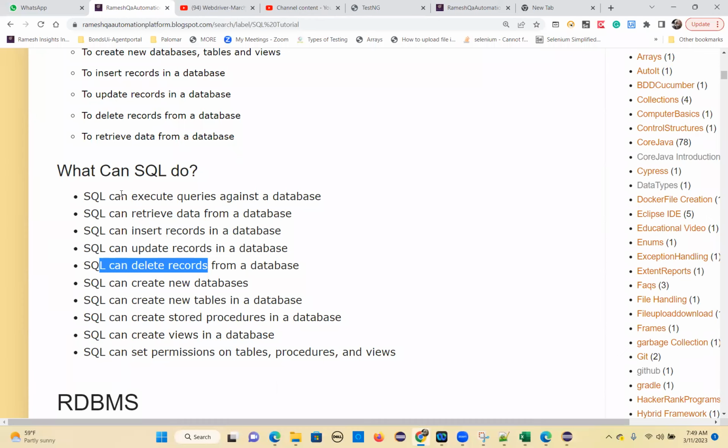That's why SQL can do a lot more. SQL can create new databases. SQL can create new tables in the database. SQL can create stored procedures. Basically, a stored procedure is a bigger program. Like you are writing big Java programs, in the same way in SQL you can write bigger programs to achieve different logics. More logic can be added in the stored procedures. SQL can also create views.